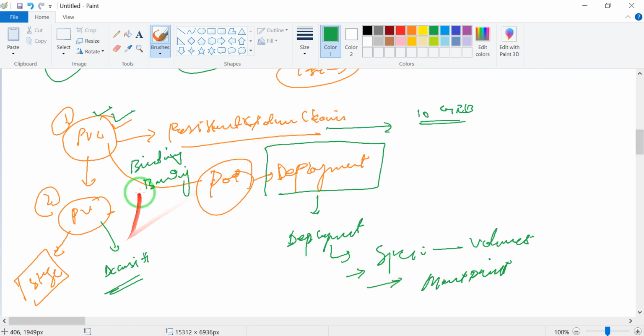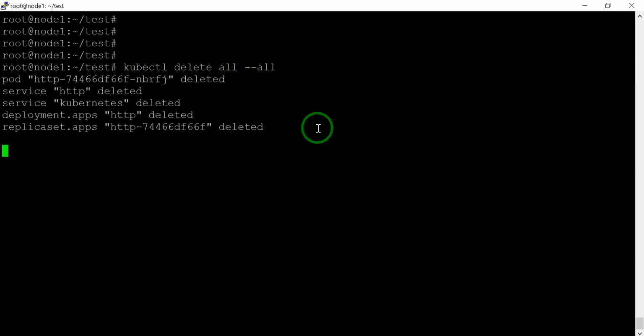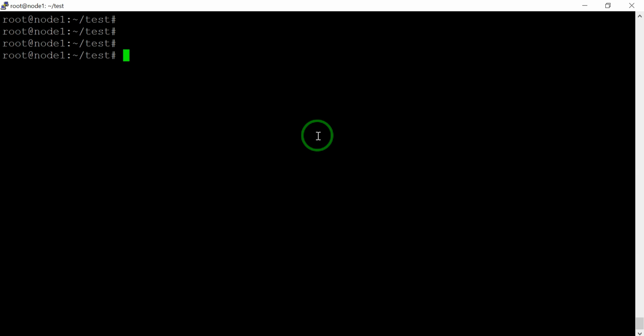So here we are talking about the static class, static storage, or statically provisioned storage. So let's go into the practical. We have created that one, so let me delete it with kubectl delete --all. Now in this video we will learn about the persistent volume claim, and how we attach volumes to your deployment file.